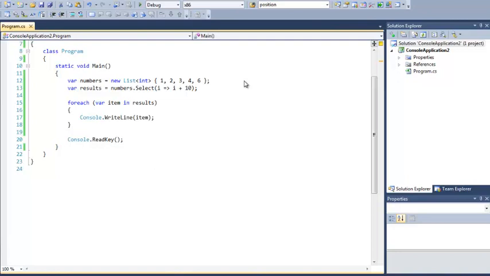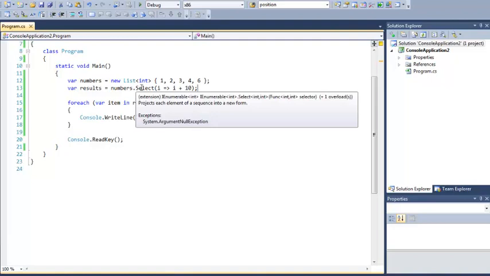Well, results is numbers.Select. Let me stare at it for just a second. I plus 10. I don't want to say that you're just going to be adding 10 to each number, but then I kind of do want to say that. So, can you move your mouse back over Select for Zach? Thank you. Projects each element of a sequence into a new form. Yep. Take a look at your Func.